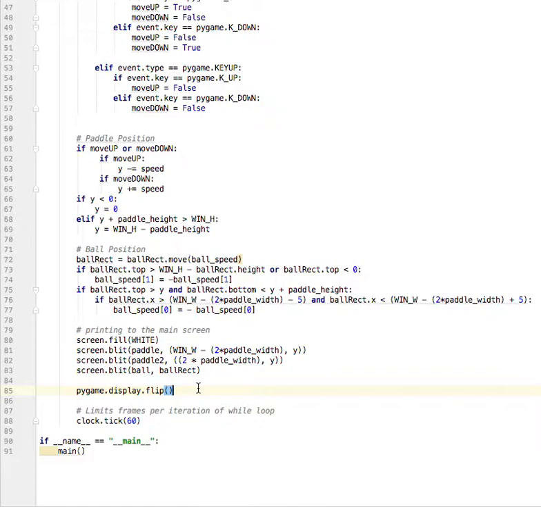Right? So if you're deviating from that structure, go ahead and make those adjustments before moving forward.